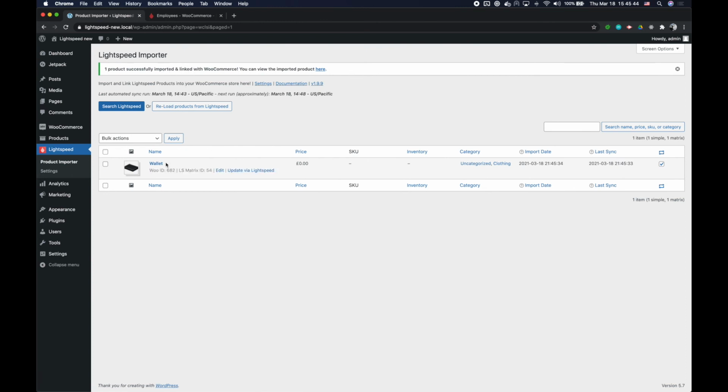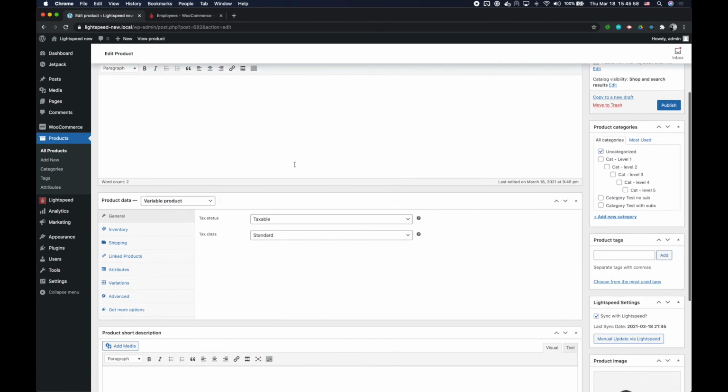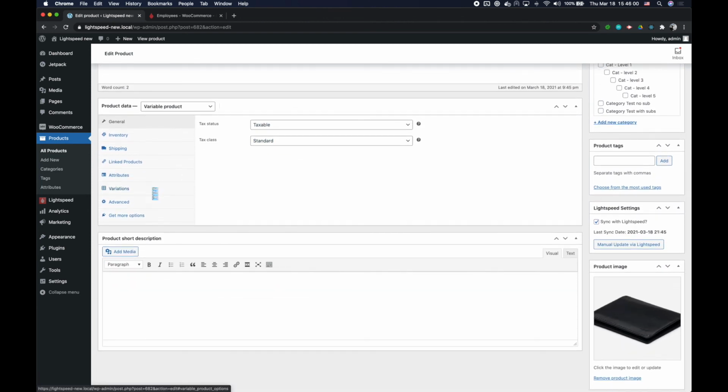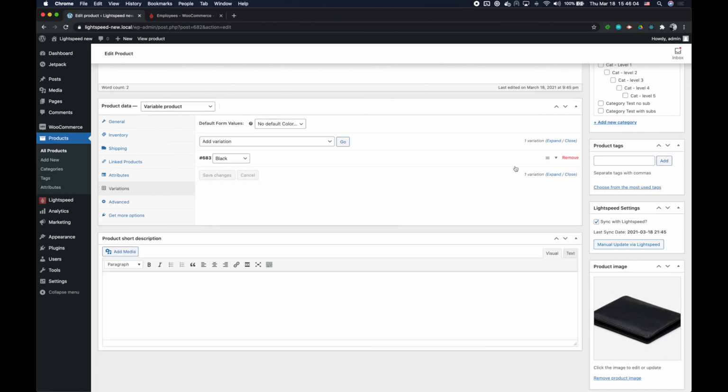And if I simply click on the entry here, it should take me to the WooCommerce product here. And I get a nice notification up here saying it's being actively linked with Lightspeed. If I go down to the variations, you can see the black variation was imported successfully.